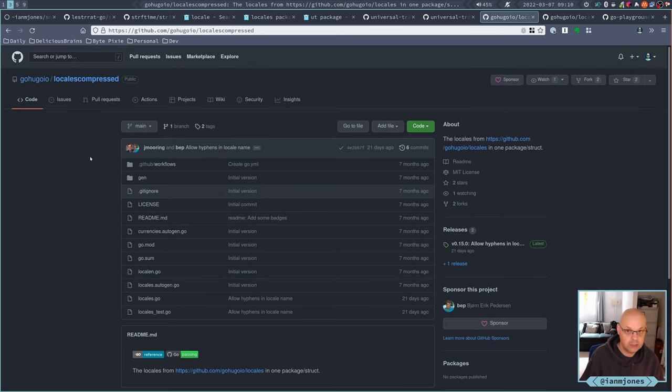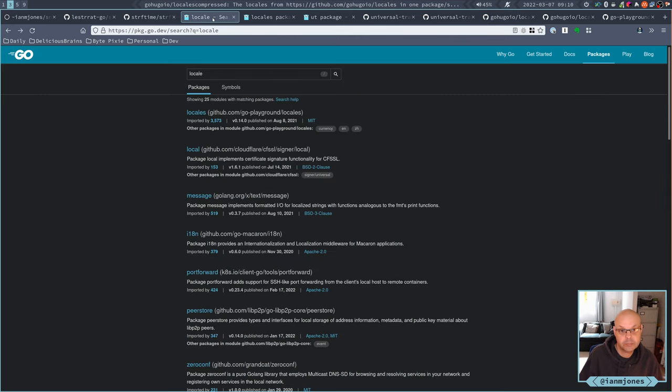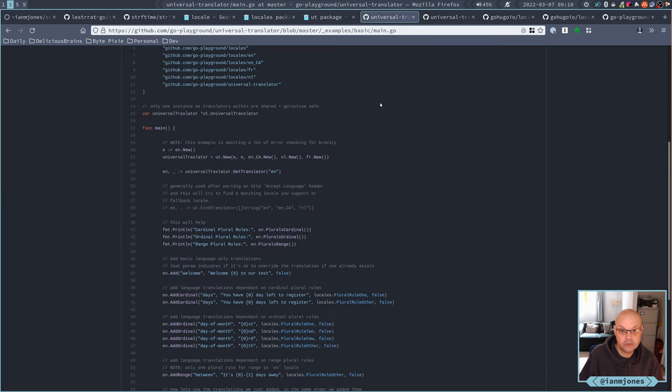So the issue we've got is there's many locales. You've got EN, GB and US and various other forms of English. And then you've got various other languages and all their locales as well. And with this popular locales thing, playground, let's have a look at the example here.